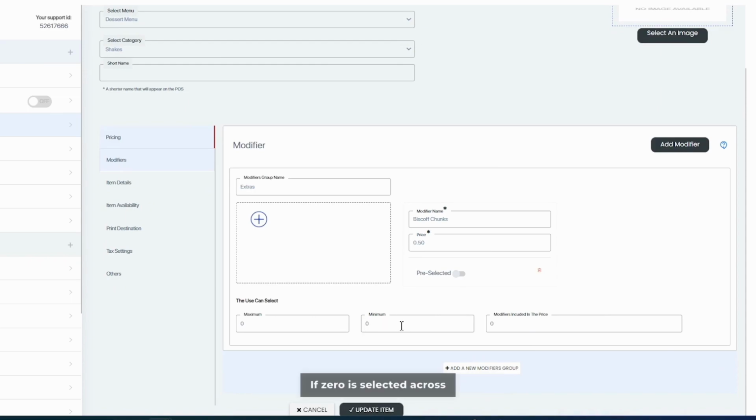If 0 is selected across the board, the modifier is entirely optional. You can also choose how many modifiers the customer can select in total. So for example, we will enter 1 here so the customer can select a maximum of 1. But the modifier is entirely optional as 0 has been selected in the minimum section.